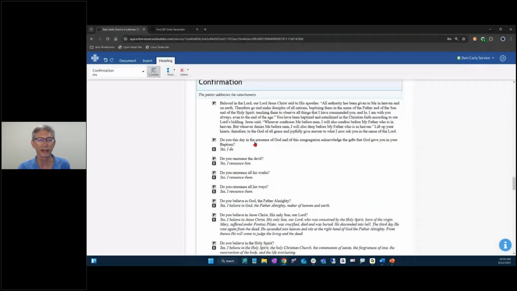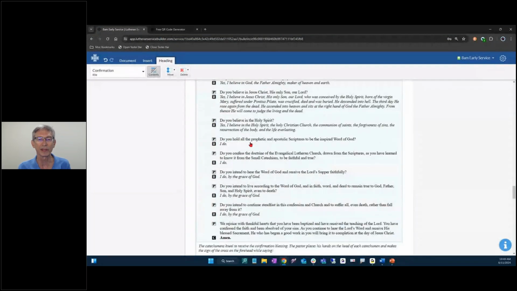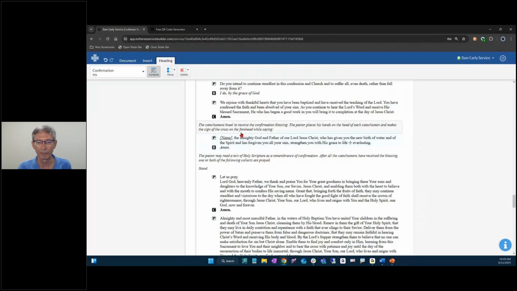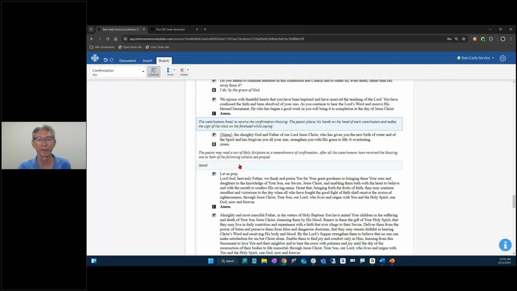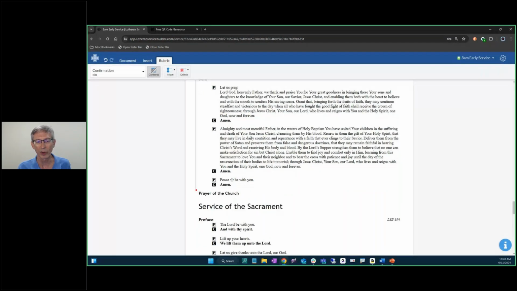As I scroll through it, that gray line continues to be there, and that is all of the confirmation part of the service, including some of the notations here, which you could click on and delete if you didn't want those in your bulletin. And then it picks up after confirmation right with the prayer of the church.